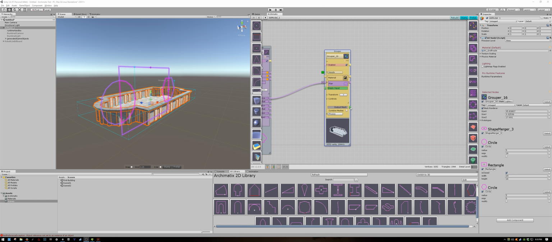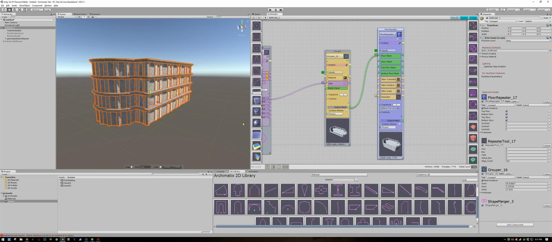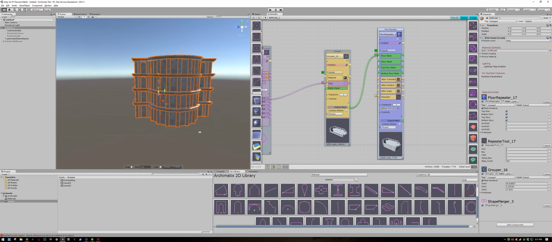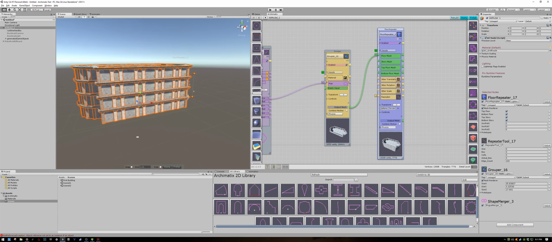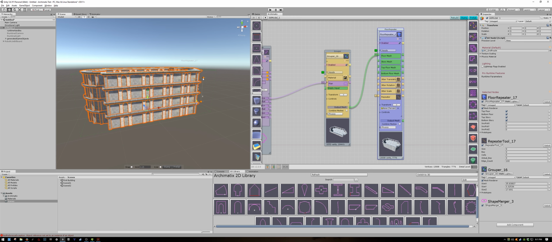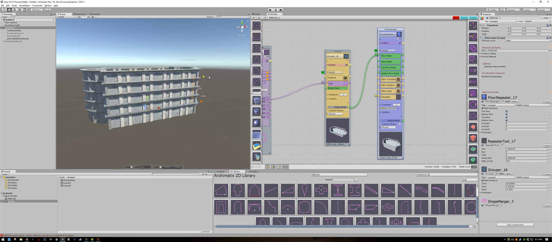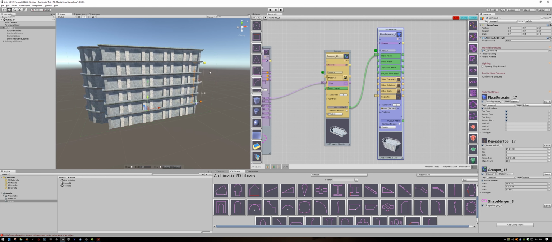I'll take the output mesh and connect it to a floor repeater node. As you can see, by default, it created a 4-story building. You can increase or decrease the size of this building, the height of this building, by dragging up and down on the handle.